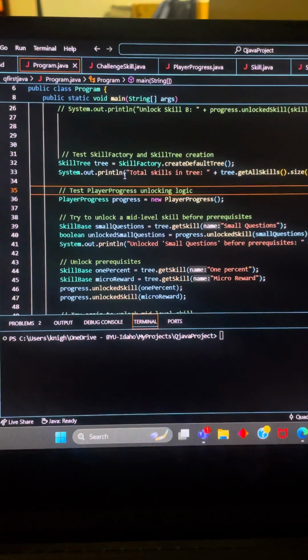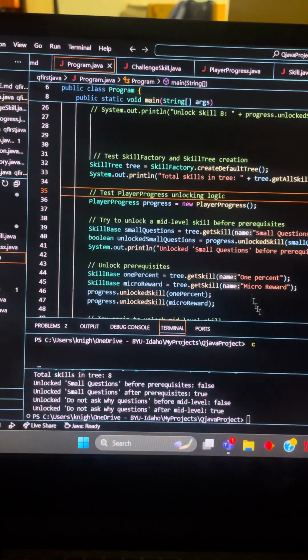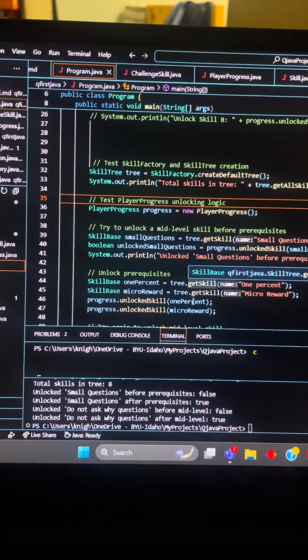Let's see. Well, to start off with, let's make sure the program runs. It's always the most important part. The program does run.